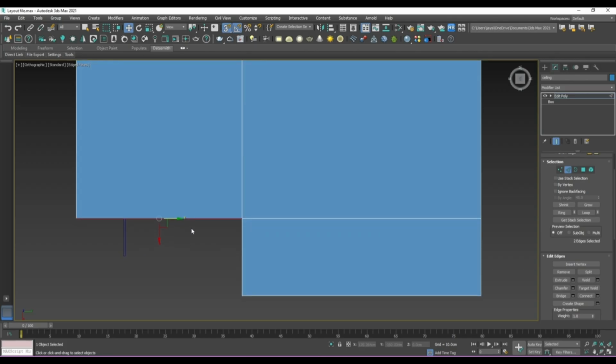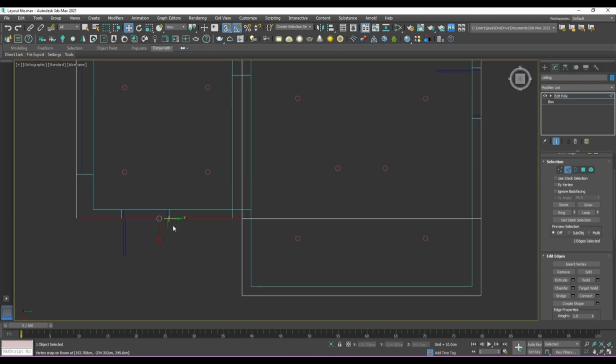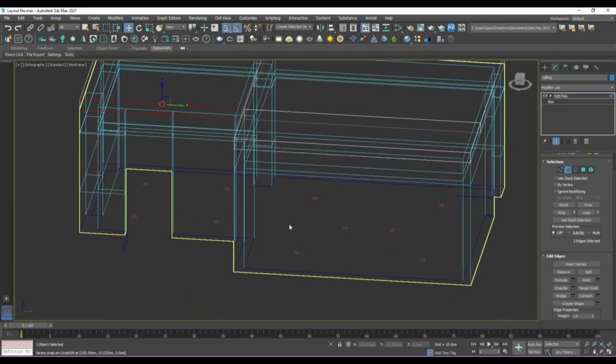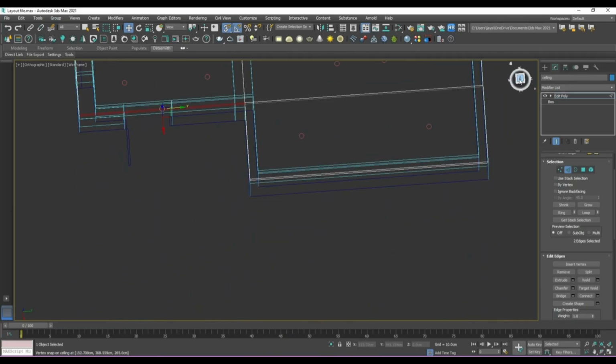And that's perfect. So if you want to access wireframe quickly, just press F3 and F3 again to come back to normal. So that's F3 on your keyboard. So now, as you can see guys, we've got our lights over here on the CAD, and we want to add them into our ceiling. So there's a few ways to do this.